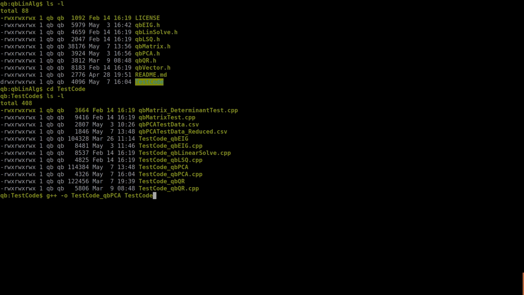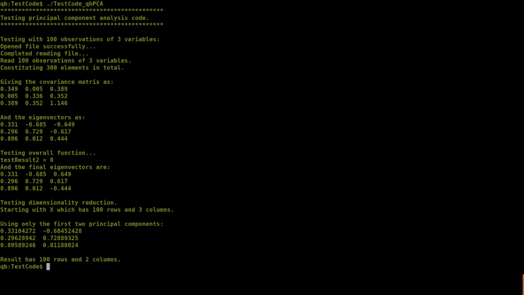And the file we want to compile is test code underscore QB pca.cpp -std C++17, and we just let that compile, like so. And let's just clear the screen and run ./test code underscore QB PCA. If we run that code, then we see all of the results.